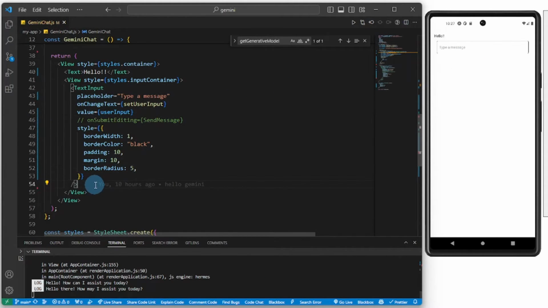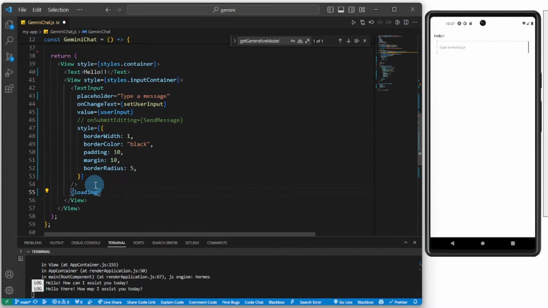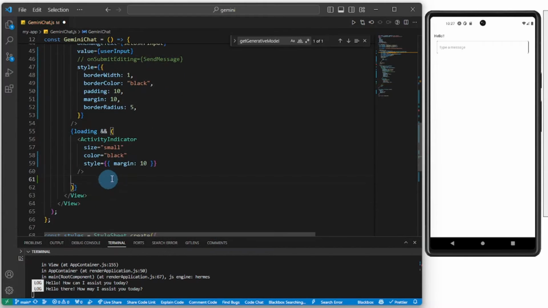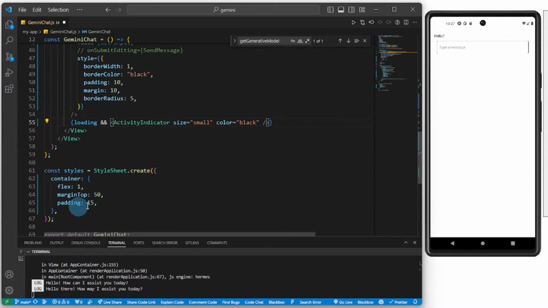Okay, so let's render our activity indicator. So we say if loading, and so what do we want to achieve? So we can render our activity indicator here. Let me see if this is what I want. Okay, I think this is fine. This alone is fine. And what else? Okay. I think this should work fine.